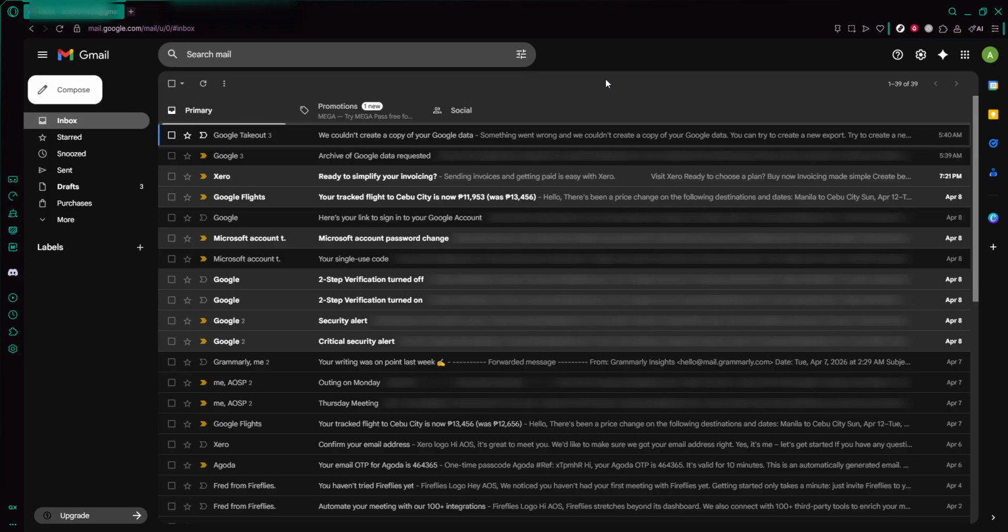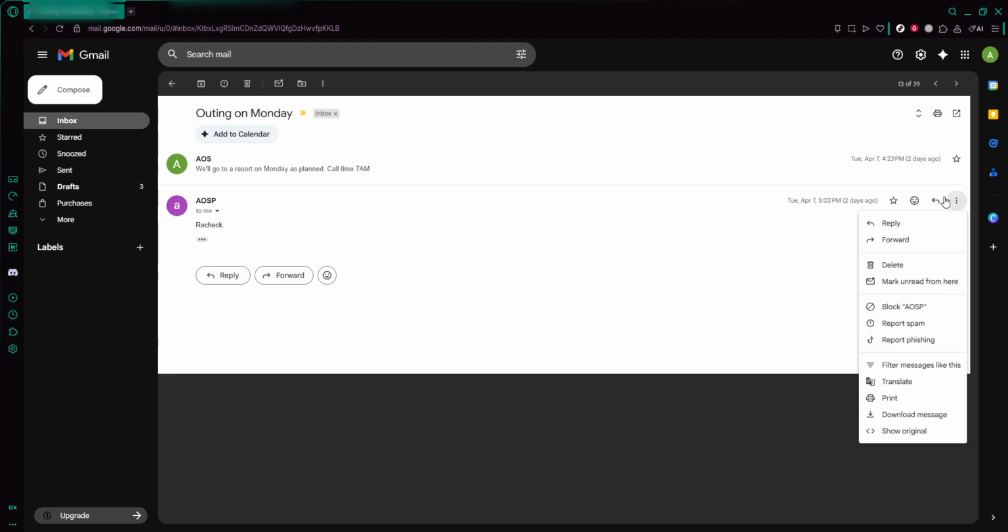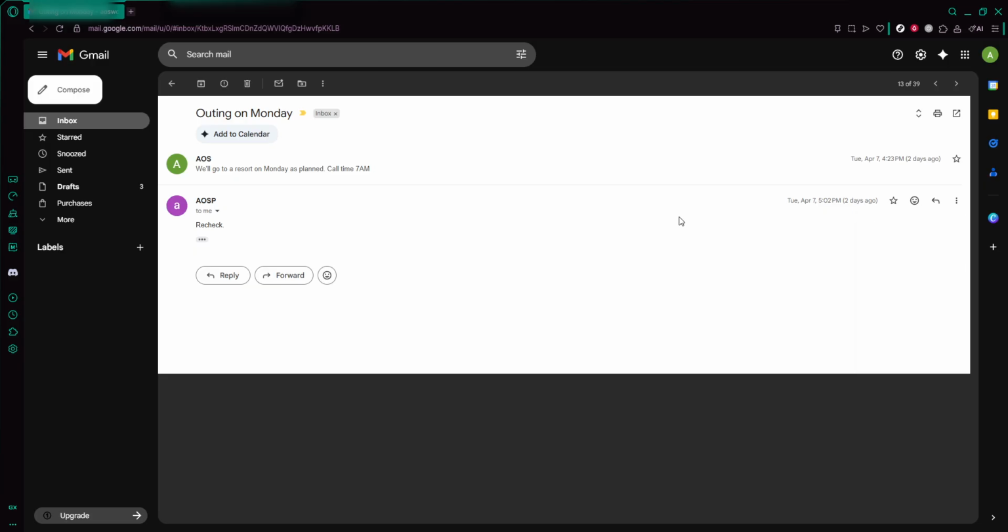Next, look for the More Options menu inside the email. This is usually represented by a small icon with 3 vertical dots, and it's located near the top right area of the email message on the same line as the reply button. Move your mouse over to those 3 dots and click on them. This will open a drop-down menu with several different options for that specific message.